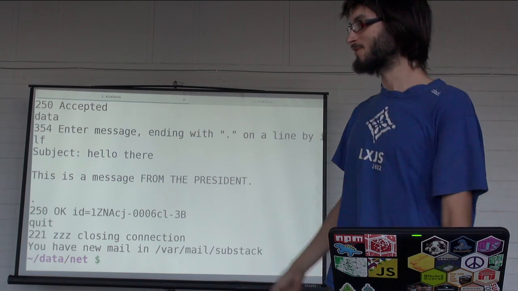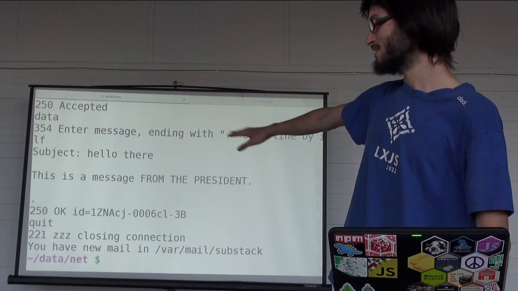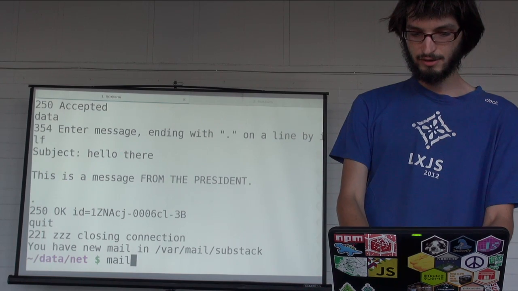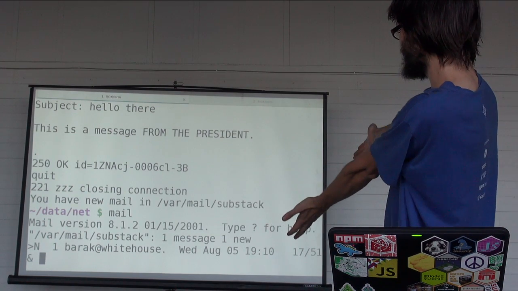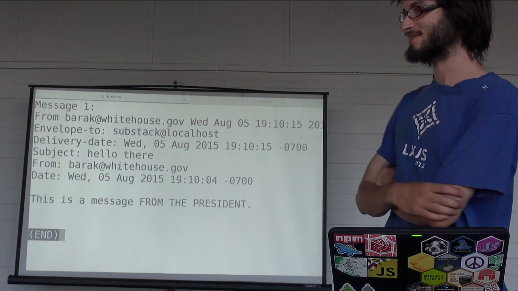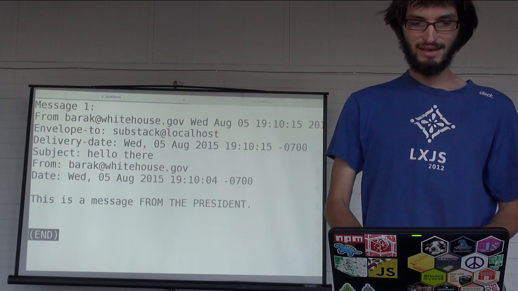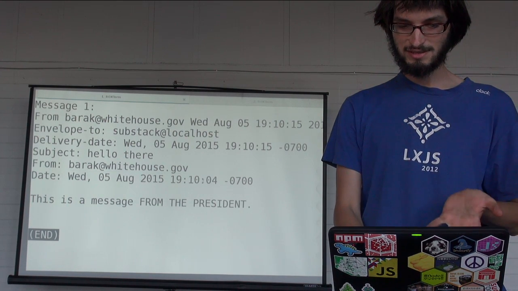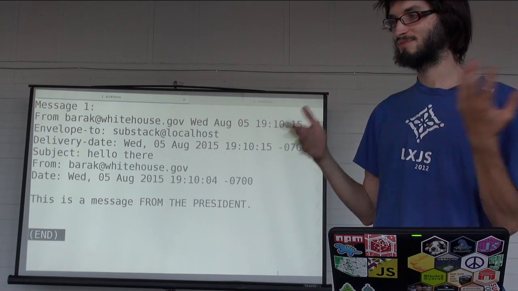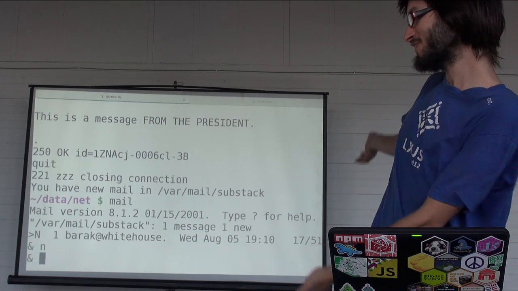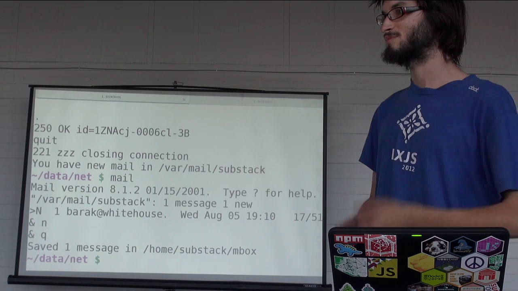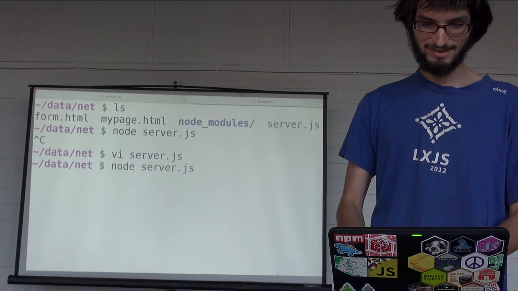You have new mail. So in a Linux system, most configurations will print out a message on the command line whenever you get new mail on your local system. And then to read it, you can just type mail. There it is, barack@whitehouse.gov. So I can read it, and there's my message from the president that I sent myself. If you look closely at these messages, you can tell that this message is obviously not from the president because of DNS lookup and whatever, but it's really fun. A really fun way to screw around with your friends and get your IP address banned from Gmail or whatever, but whatever, it's fine.